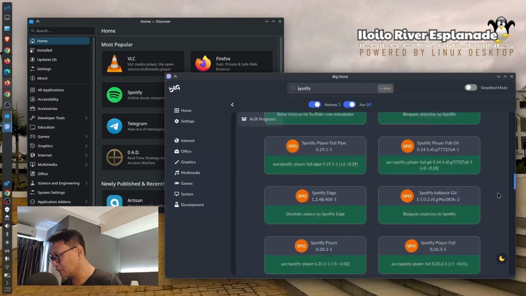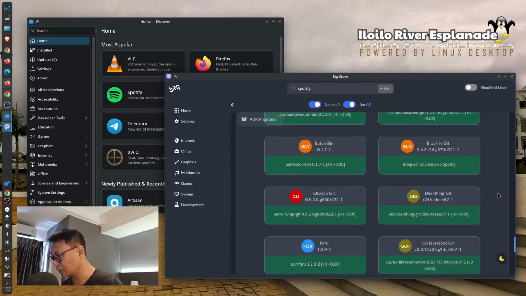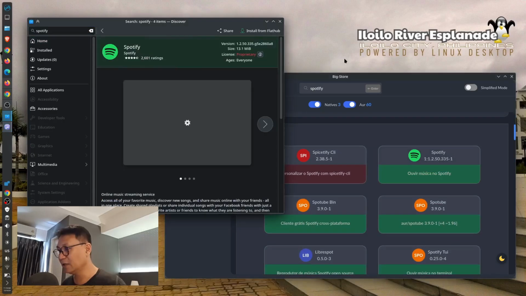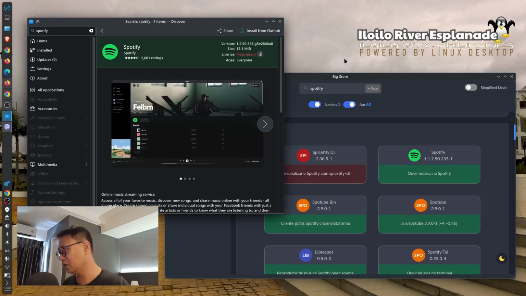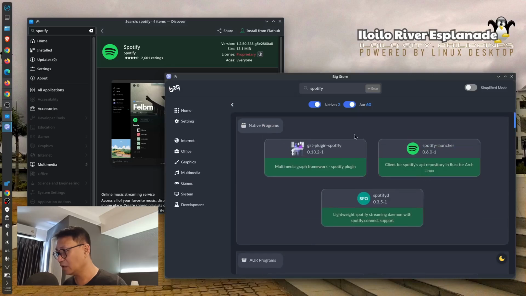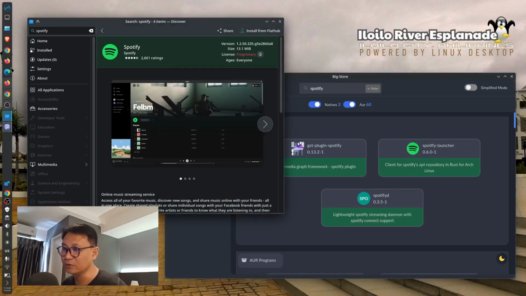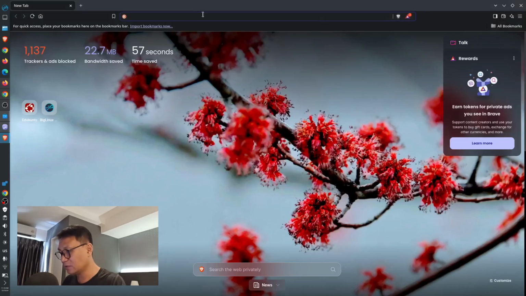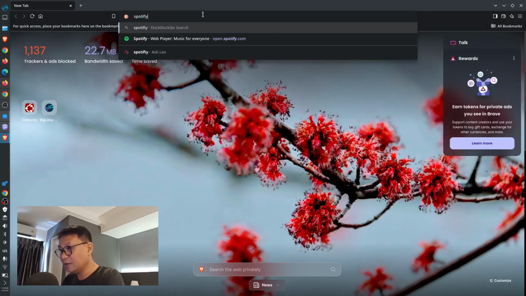Let me see if we could find something right here. So just look for the Spotify right here, the launcher, or this one. As you can see, it is a Flathub. So you have the option from the AUR, or the native of Big Linux, or the Flathub, or you could go to the website. I'll be using the Brave browser for this one. So let's look for Spotify.